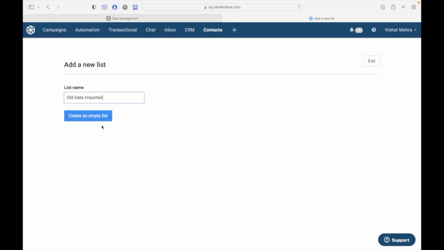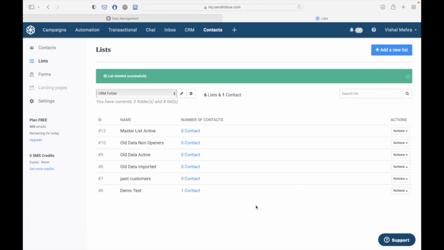So my first list is old data imported. My second list is old data active. My third list is old data non-openers. Then I have a final one which is master list active. I've built these four lists, which are old data imported, old data active, old data non-openers, and master list active. Yours could be different. You should choose how you want to name them, what will make it easier for you to remember them.